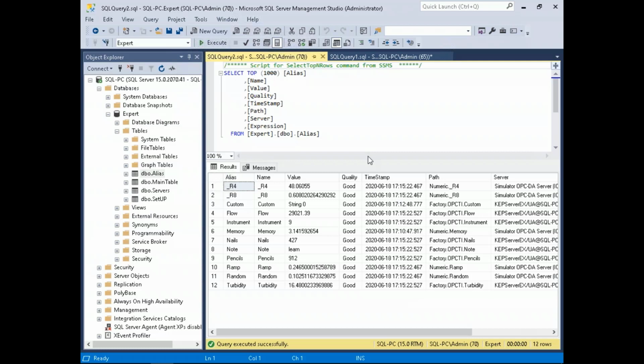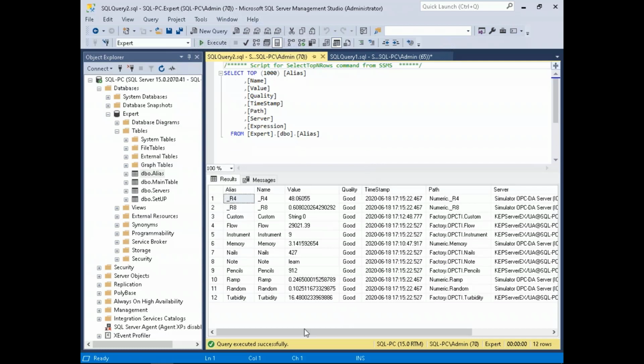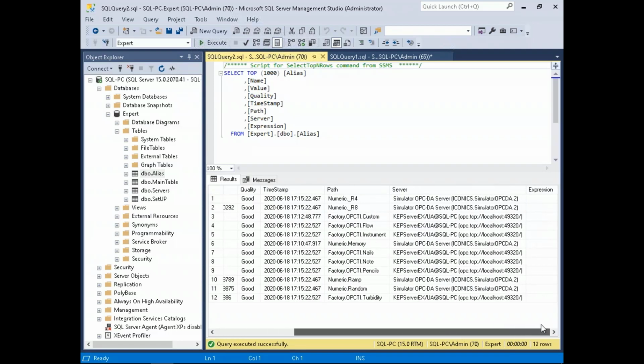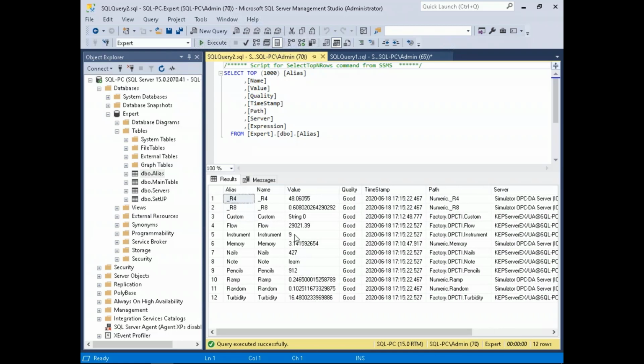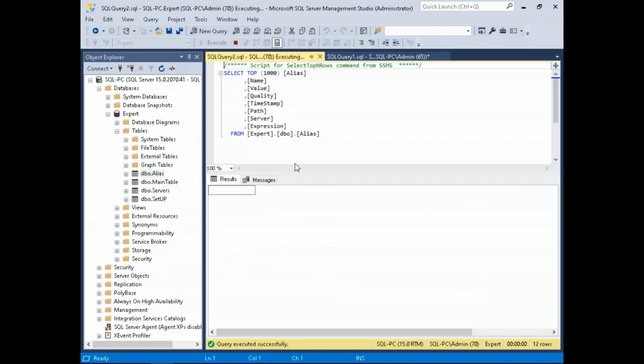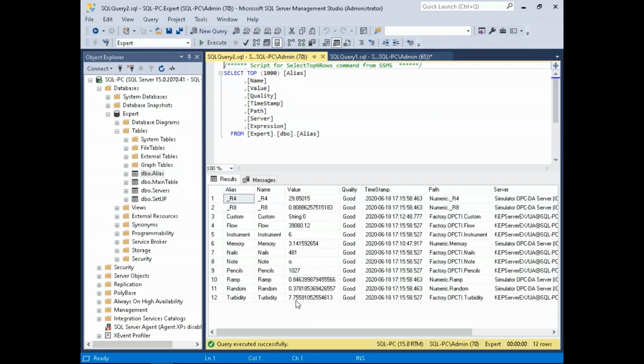You can see that we have a total of 12 rows because I chose 12 items to archive. You can see their names, their values. This is the latest value. You can also see the path, quality, and so on. But what you see is this is the value that was obtained at 10 minutes and 47 seconds past the hour, 1700 UTC. If I execute again, you can see this changes.